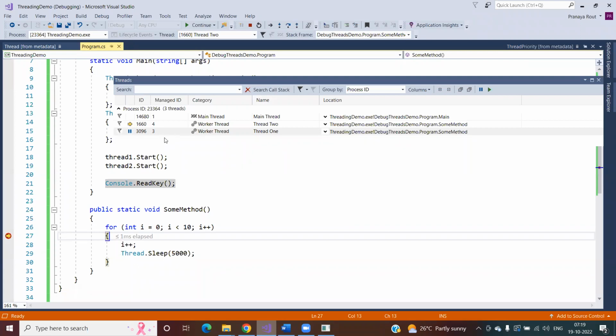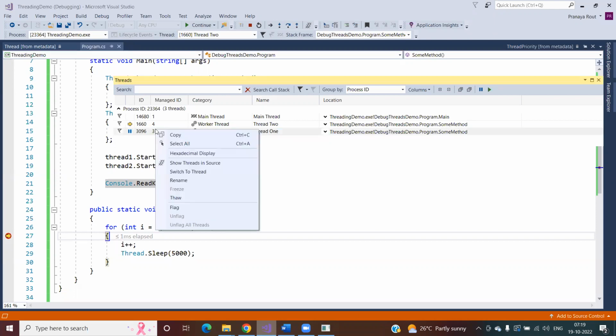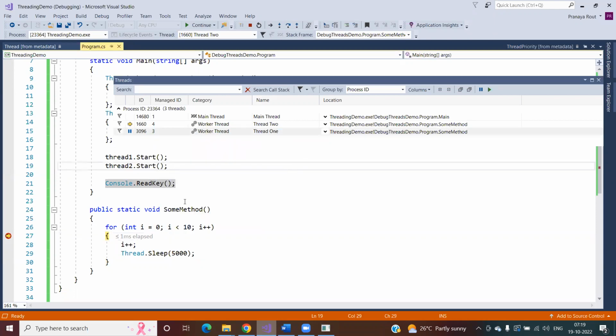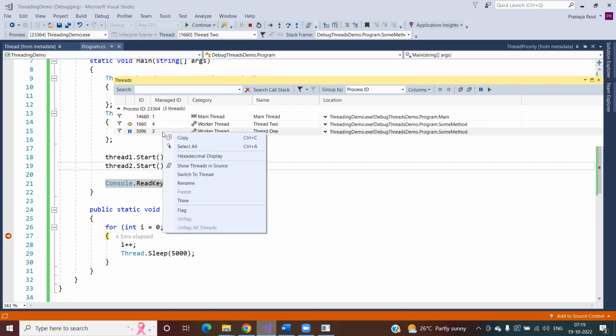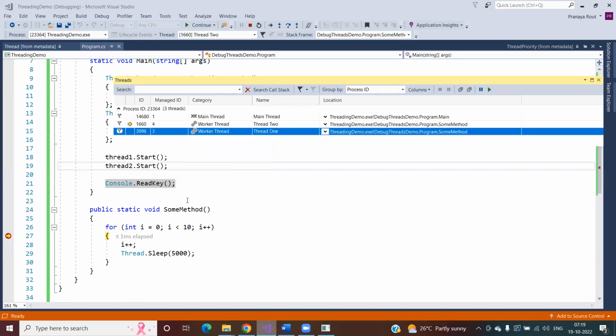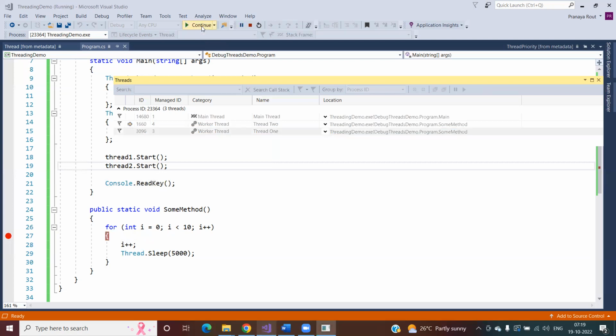So if you want to debug a specific thread, select the other thread, right click on it and select the freeze option. After some time, if you again want to debug this thread, how will you do this? Right click, and there is an option called thaw. Once you click on the thaw option, this thread will come back into the debugging mode. I click on the thaw option, and then I click on the continue button.